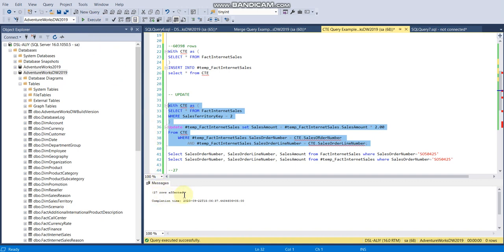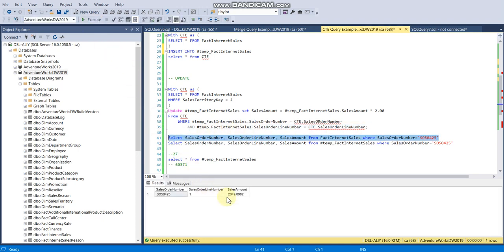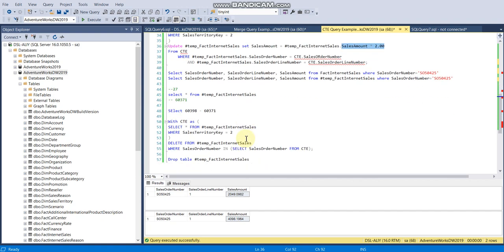So only 27 rows are updated, right? Cool. For the sake of example, let's scrutinize one row. So 2049 is here, and let's run this query both ways. So this is the old value and this is the new value. We are actually doubling this value. So cool. Okay, similarly we can use the delete statement as well.